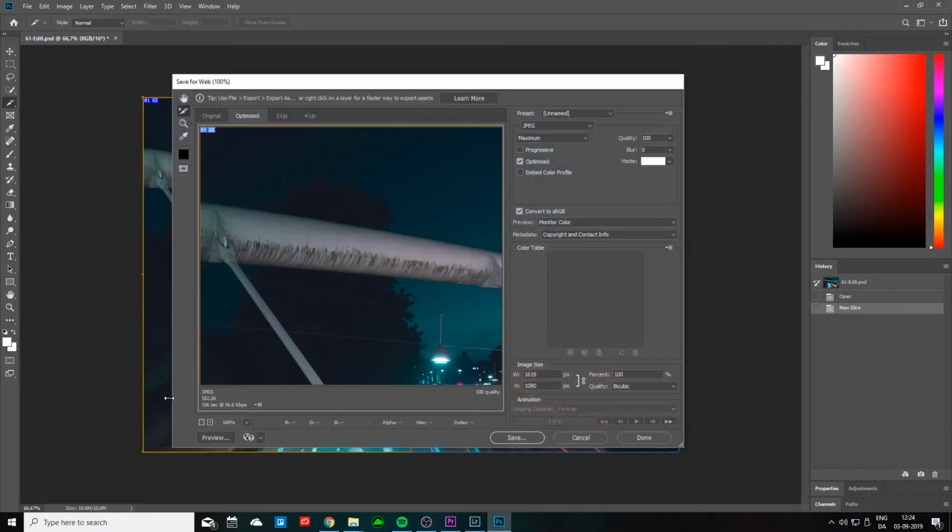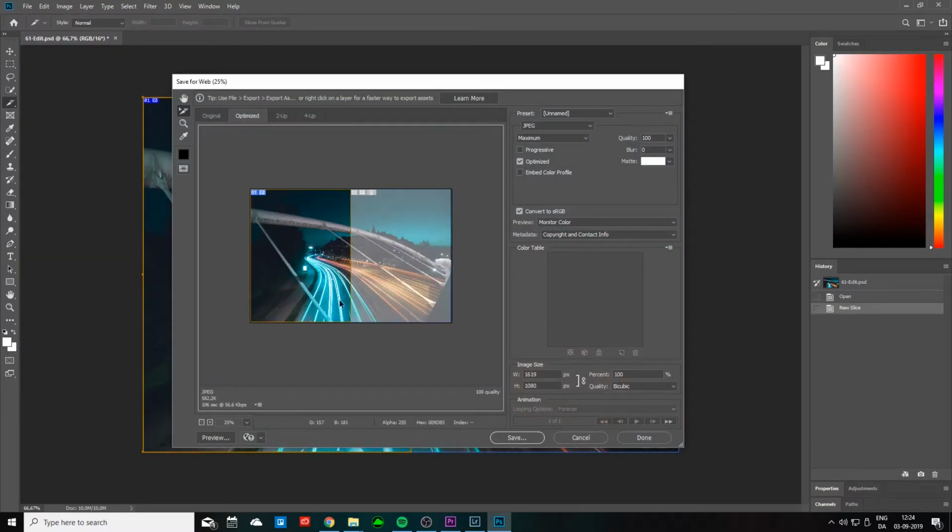From this dialog box, it's important that we choose the correct settings. First, we're gonna choose JPEG, and we're gonna pick Quality 100. And it's important that we choose it on both slices. From there, we're gonna go down and type in the height, 1350, which is the Instagram maximum height.